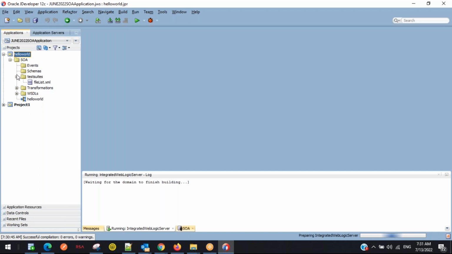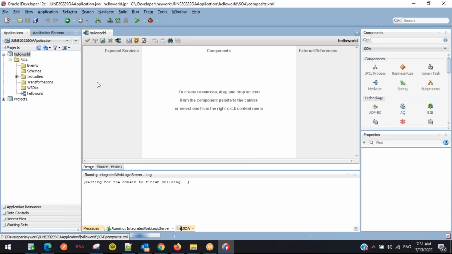Okay, events, schema, test suite, transformations, wisdoms. So almost everything is empty. Every folder is empty. There is one file called Hello World. Let me open this. Guys, we call this file a composite file.